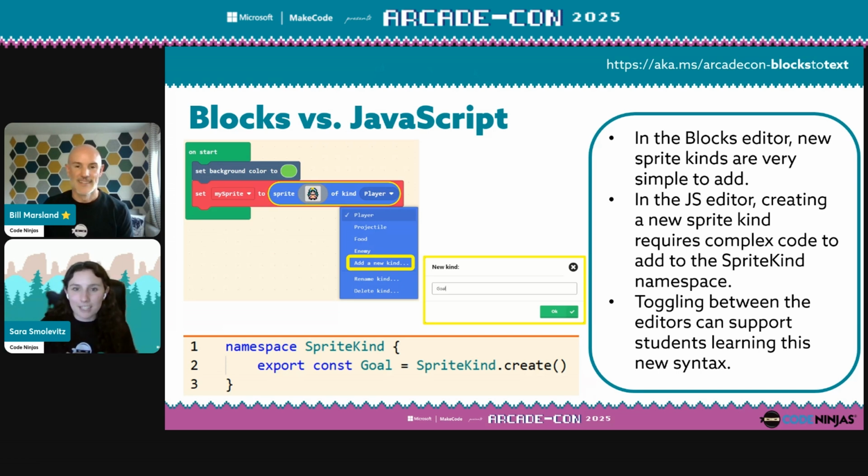Alrighty, so one last example that we wanted to talk about when transitioning from blocks to text is how you can create custom sprite kinds in a project. These are used to group sprites of the same type in a project.